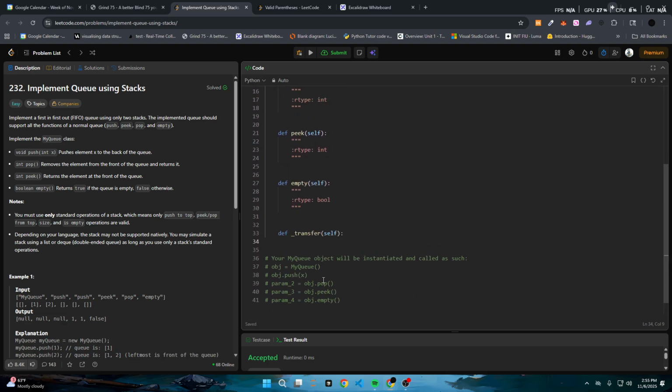So you have this transfer. The first thing we're going to do is: if not stack 2, right? And we have to do self, because remember, that is the variable. If not self.stack2. What this is saying is, if there are no values in stack 2, do the code underneath, which is important because we need to make sure stack 2 is empty.